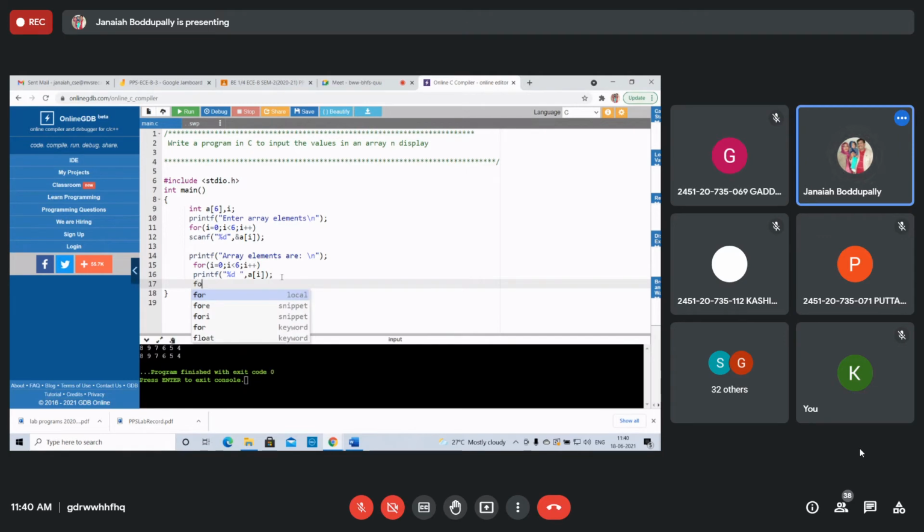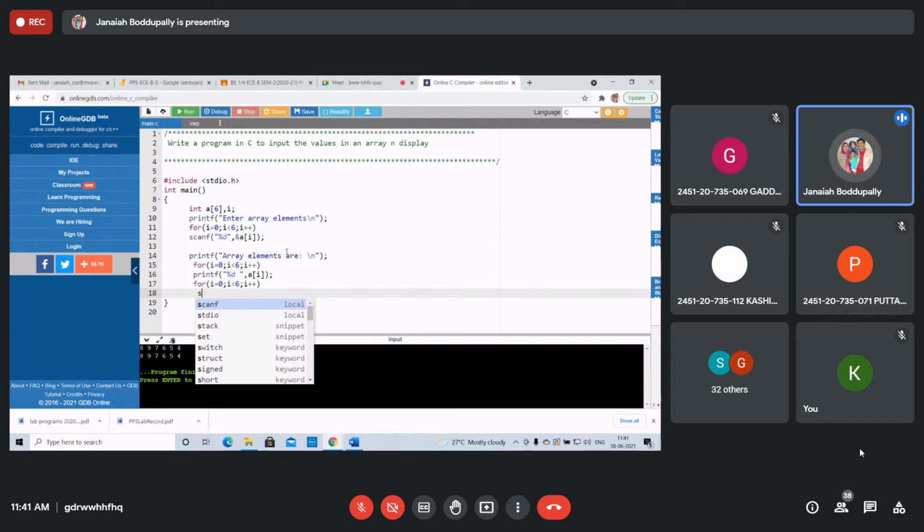For you can reduce the for I equals to 0, I less than 6, I plus plus. Right? The for loop. Take one more variable.